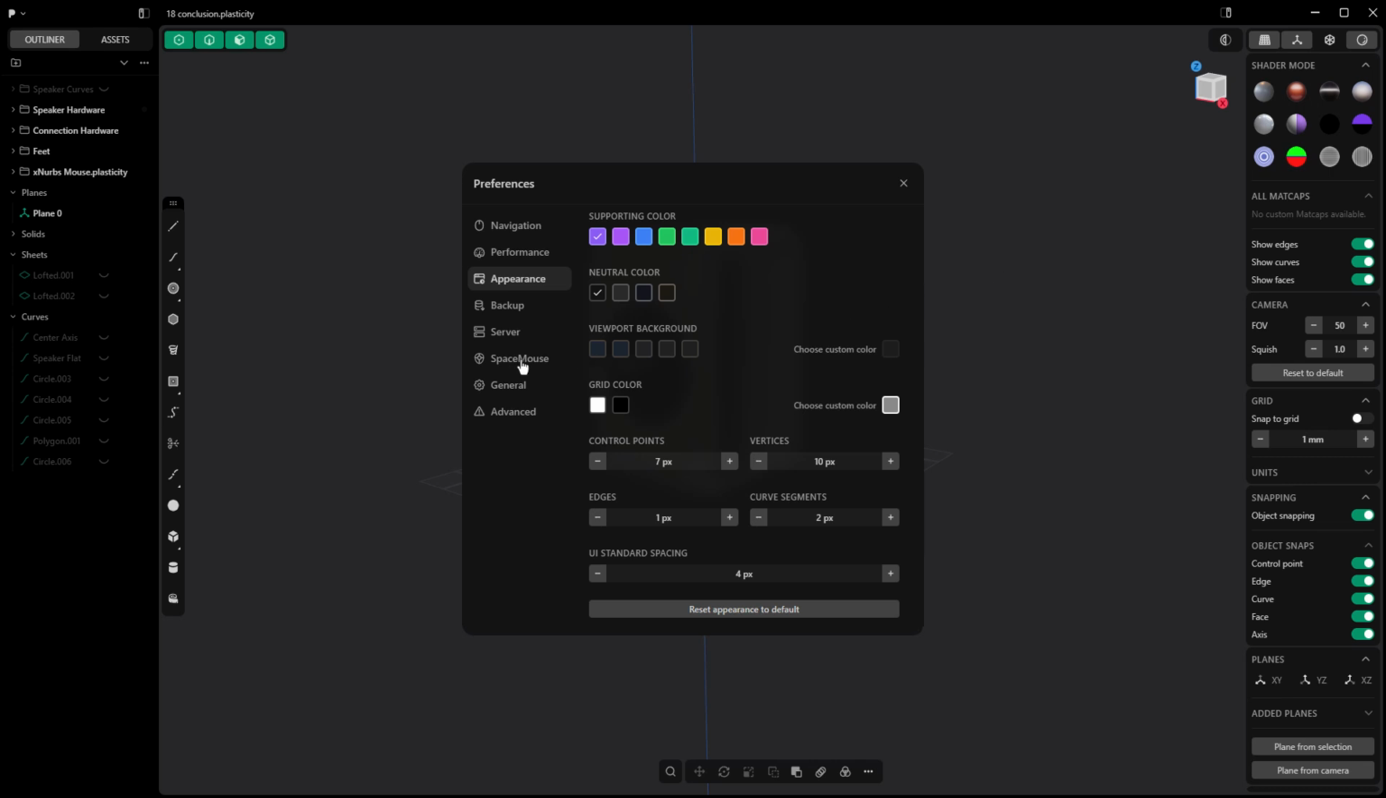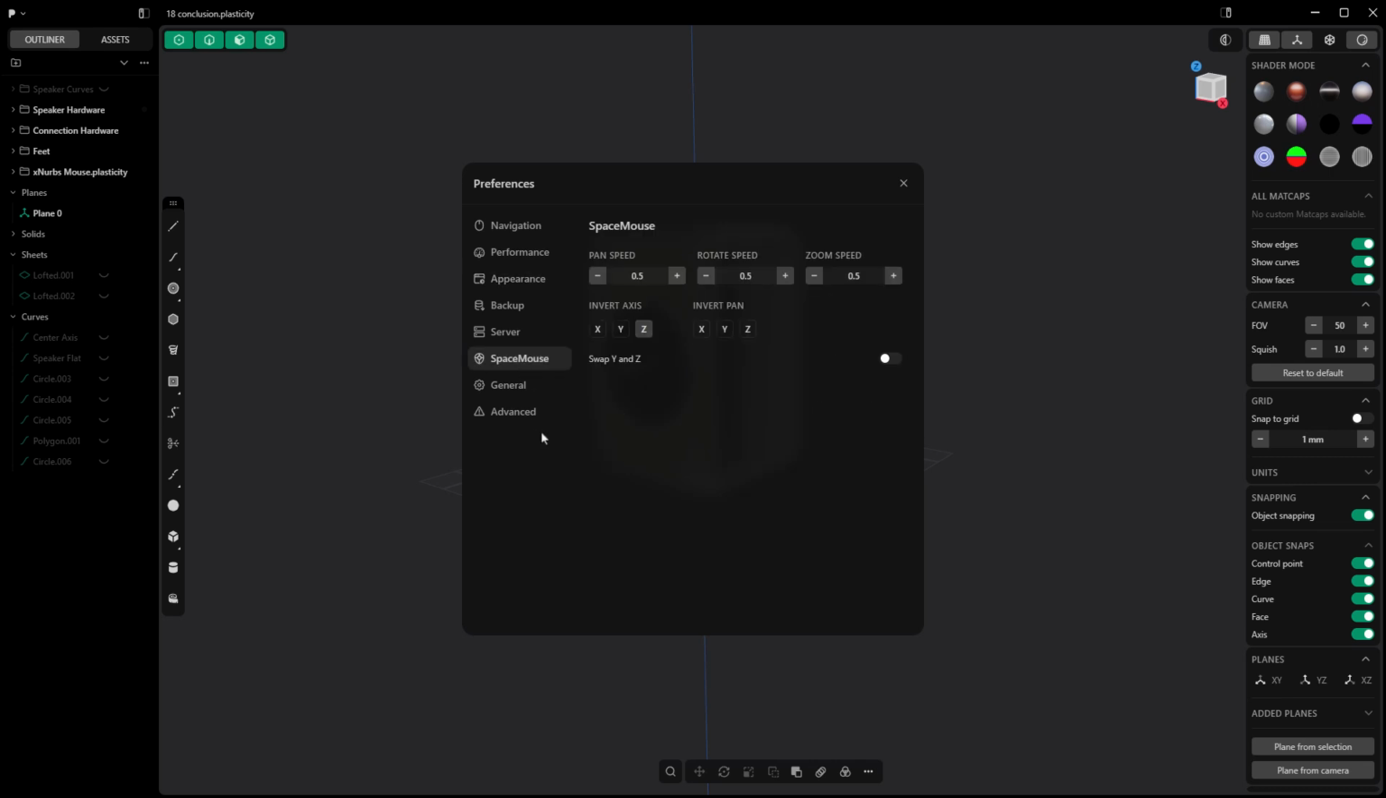Some of the other changes, there have been updates to Space Mouse support. Now, there's nothing here in the user preferences, but you can manually configure the JSON file to configure the buttons on your Space Mouse device. That's, again, something that you can do in 2025 that wasn't really available in 24.